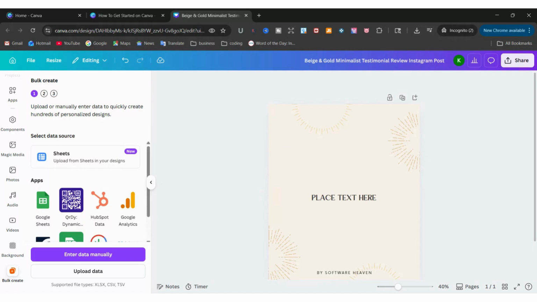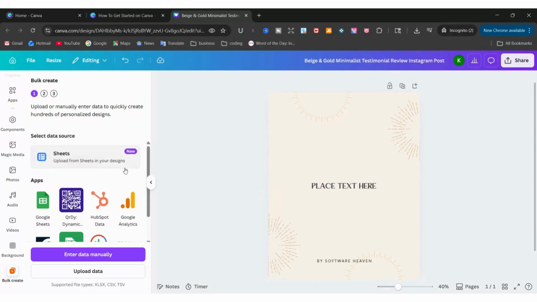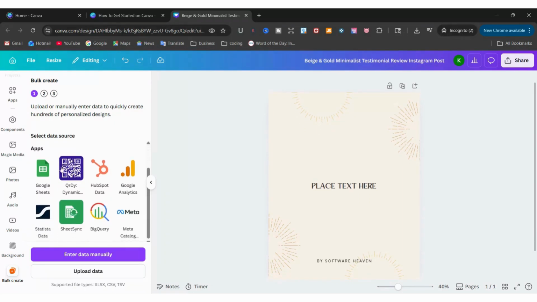So what you do is you connect your data source to Canva. It can be any of these apps here, from Google Sheets to Google Analytics, BigQuery. If you have an Excel sheet, you can also connect it here. If you want to enter your data manually, you can also do that here. I'm just going to use enter data manually for this example.